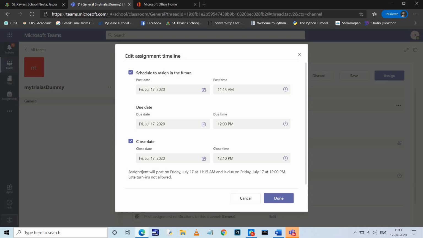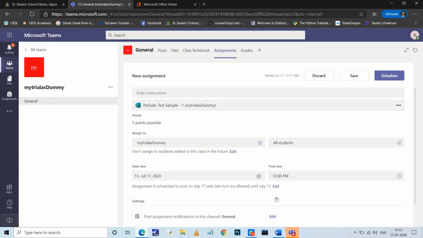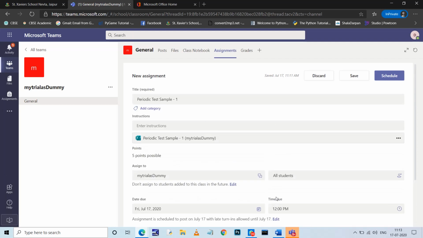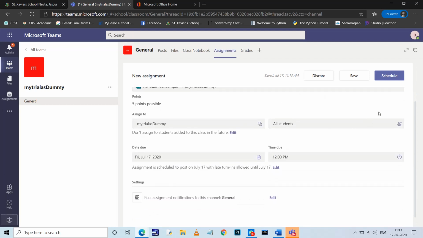Please remember that you should read this line beneath to make sure that whatever you wanted to do has been performed. So it says assignment will post on Friday 17th July at 11:15 a.m. and is due on 17th July at 12 p.m. Late turn-ins are allowed until 17th July at 12:10 p.m. So you click on done. This is it for this particular assignment, and now I can schedule.